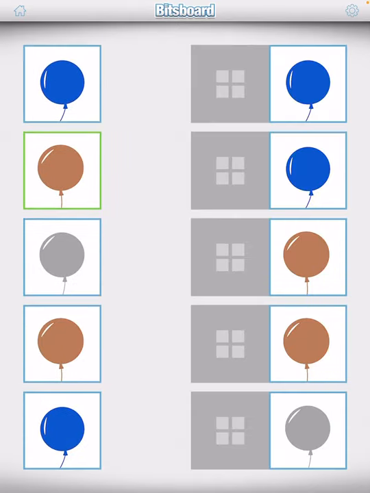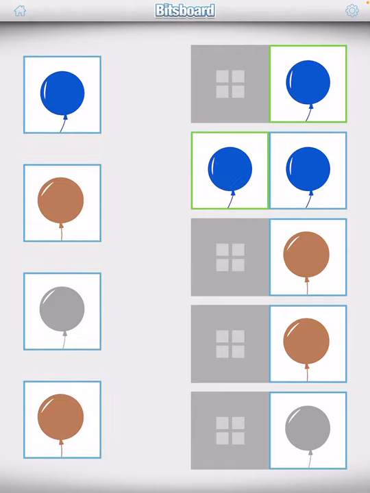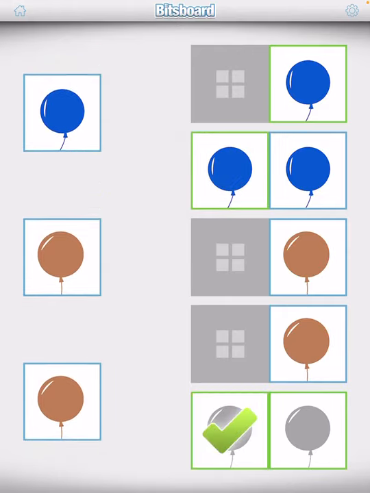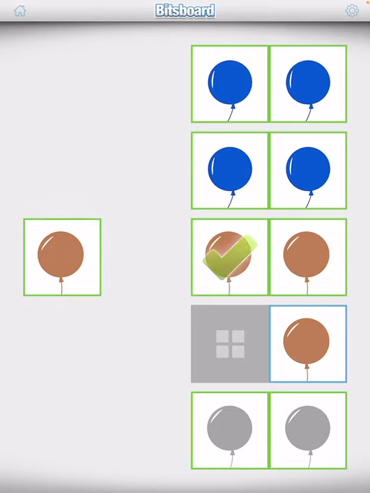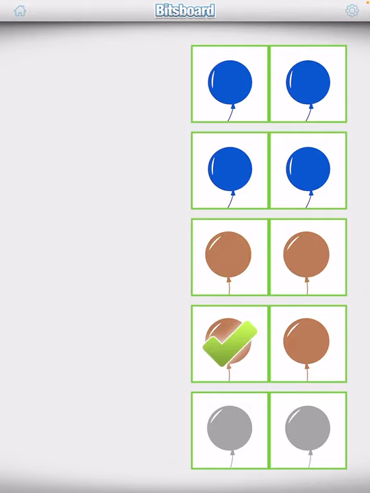Blue. Brown. Great. Brown. Blue. Great answer. Blue. Fuzz. Blue. Great. Brown. Love it. Brown. Good answer.